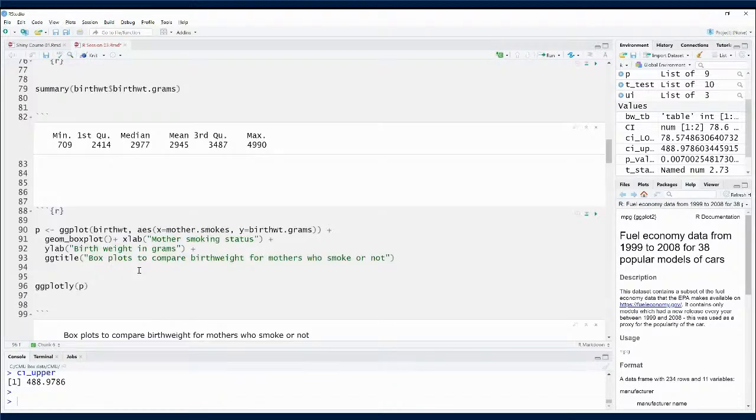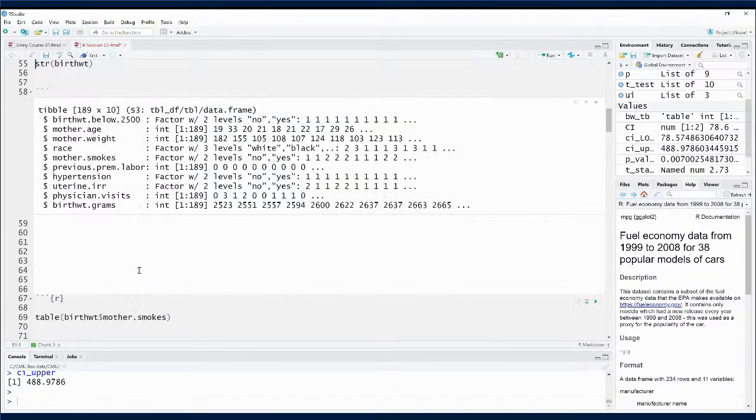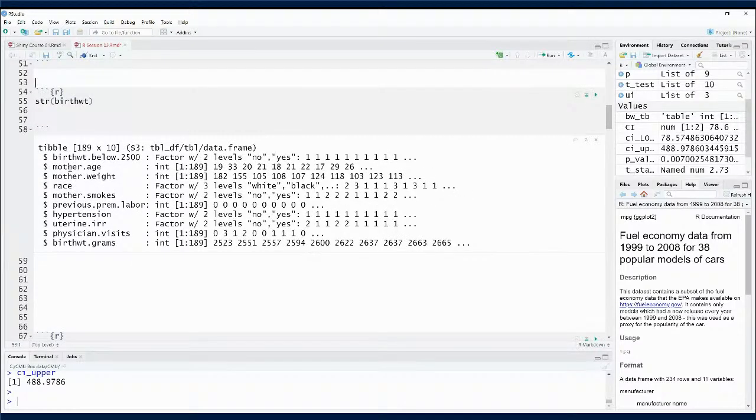the structure of the data set over here. And now I'm going to apply a chi-square test. One of the variables I'm going to use is whether the mother smokes or not. And the second variable is a categorical, or qualitative, variable which has two levels, and that is whether the birth weight is below or above 2500. So I'm going to check the relationship or association between these two variables using the chi-square test.